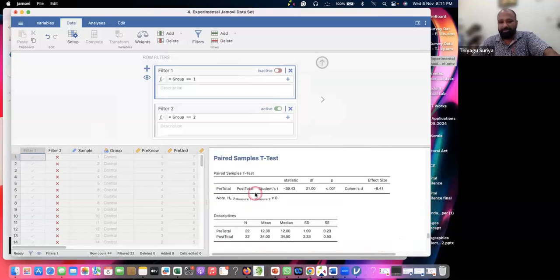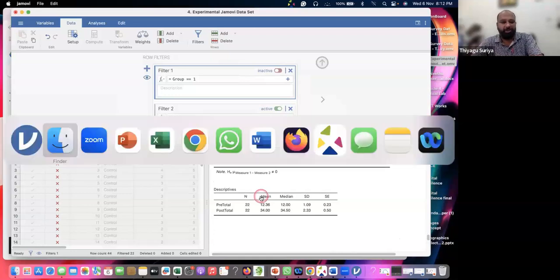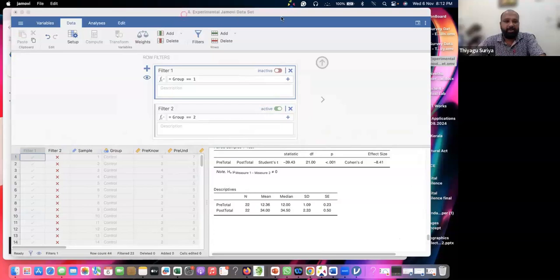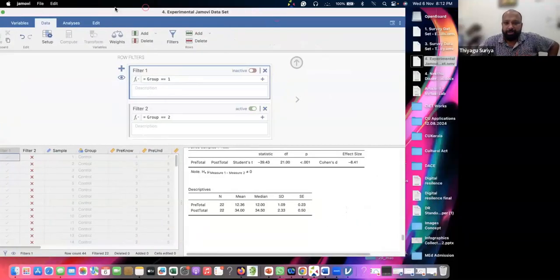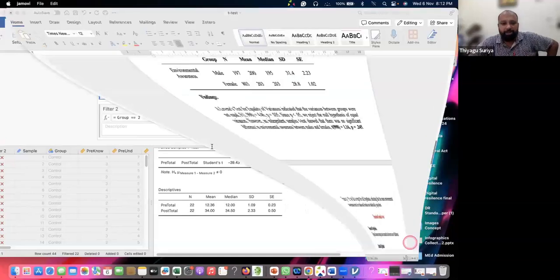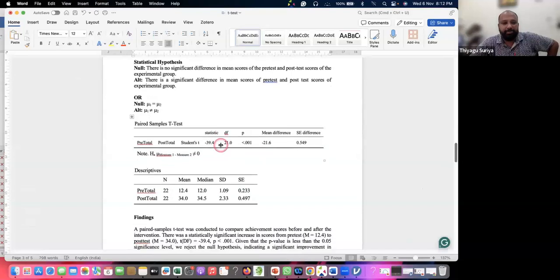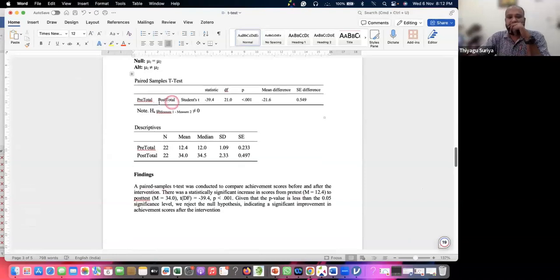Hope you are getting this. This is the output. I'm showing the interpretation. Please kindly take a screenshot of the interpretation if you need. So this is a dependent sample t-test. What is the hypothesis? There is no significant difference in the mean scores of pre-test and post-test scores of the experimental group, right?